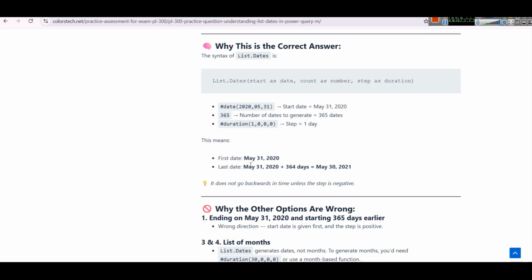This means the first date is May 31, 2020, and the last date is May 31, 2020 plus 364 days, which equals May 30, 2021. It does not go backward in time unless the step is given as negative.